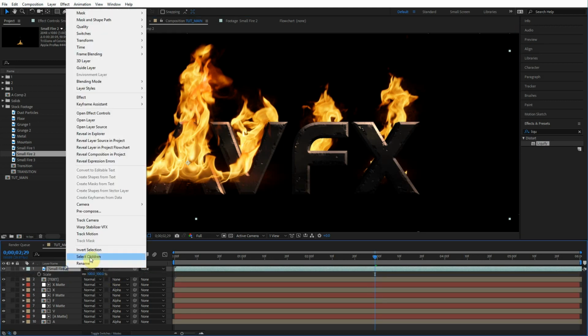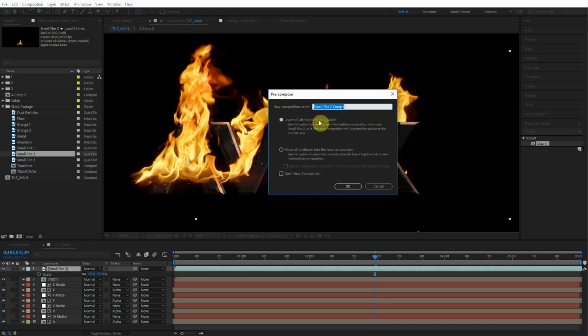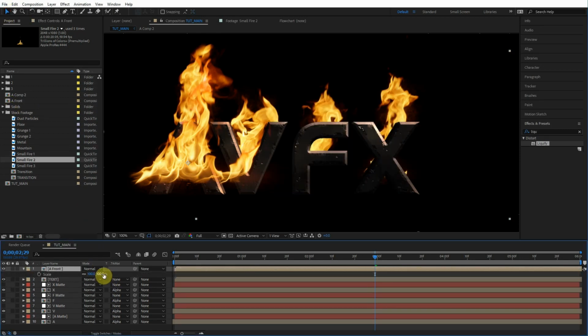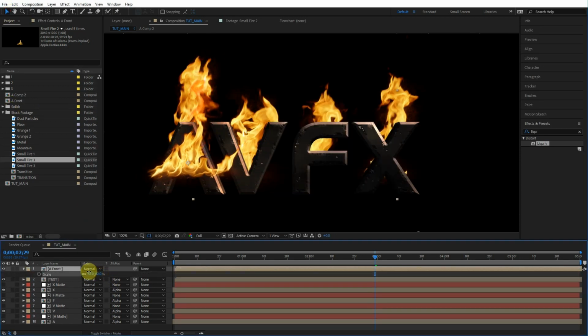So let's go ahead and pre-compose this layer. Let's do the same thing. Leave all attributes. We'll call this A front. And we'll just change the scale a little bit like this.